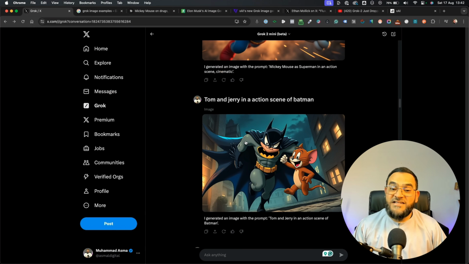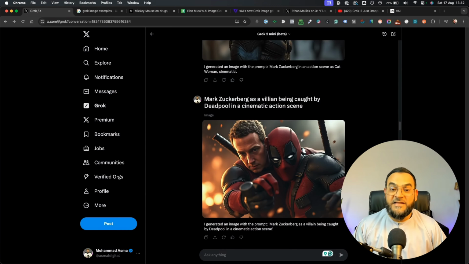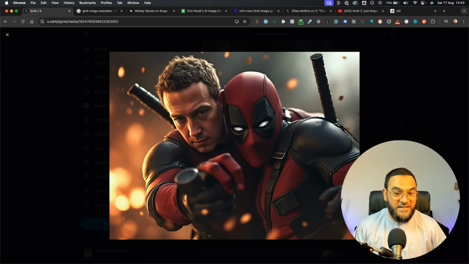In this one, I just asked it to create Tom and Jerry in an action scene of Batman. And what it actually did was make Tom Batman, but as you can see, we have Jerry here as well. In this example, I asked it to generate Mark Zuckerberg as a villain being caught by Deadpool in a cinematic action scene. And as you can see, this is what it gave me.